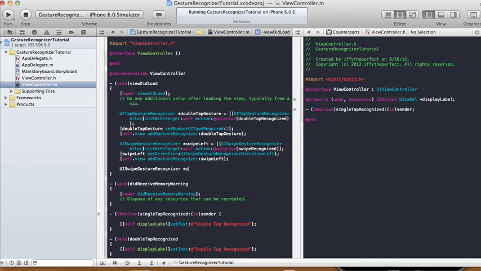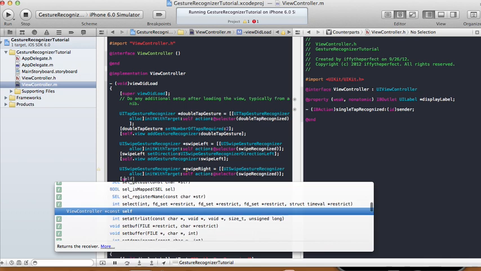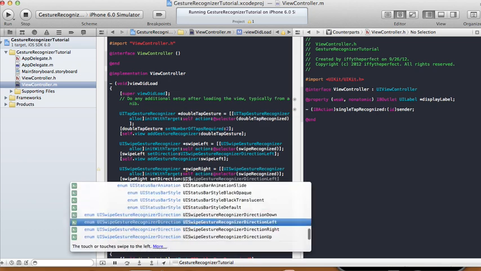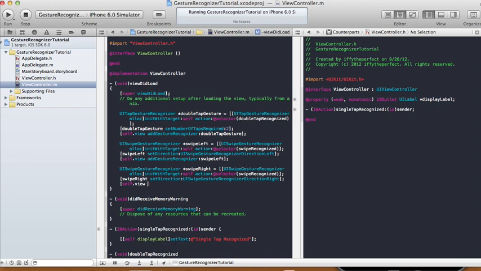UI swipe gesture recognizer swipe right equals UI swipe gesture recognizer alloc init with target, and target is self. Action is gonna be the same method name at selector swipe recognize. Okay, and again we're gonna say swipe right, set direction, UI swipe gesture recognizer direction right, and self.view add gesture recognizer swipe right.